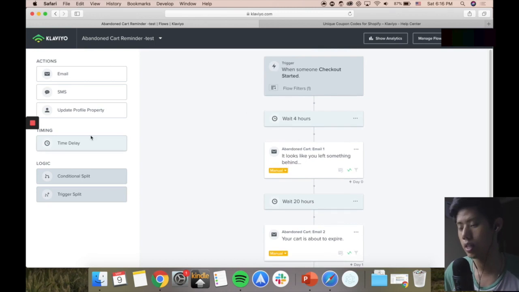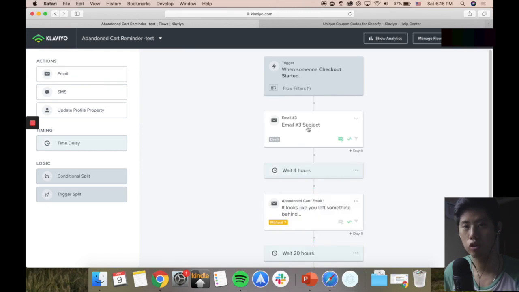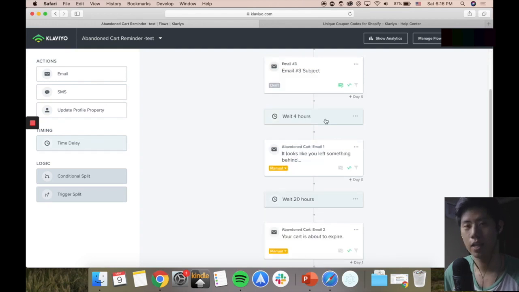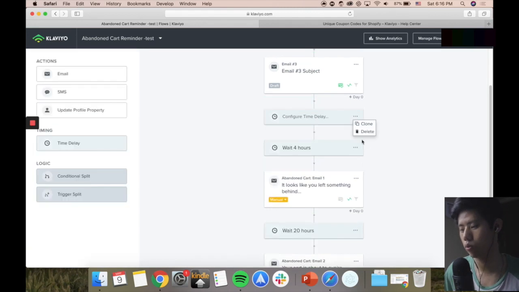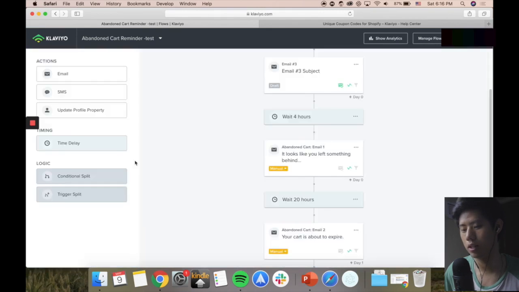Okay, so you can see here, right? This is the automation workflow, and on the left hand side, you can press email, SMS, update profile. If I drag an email, it's literally drag and drop. Super easy, very nice. SMS, same thing, update profile. Time delay is basically the time interval between emails. If I drag a time delay in between here, there we go. In this case, I don't need 2 time delays. That makes no sense, so I'm just going to delete the time delay.